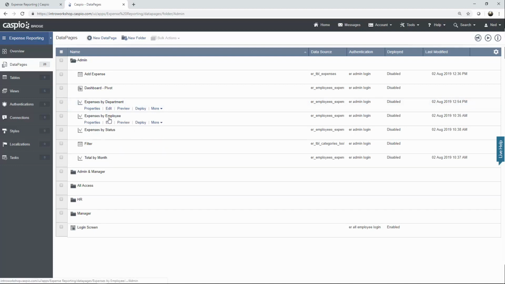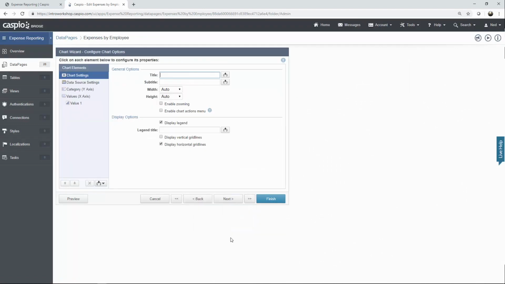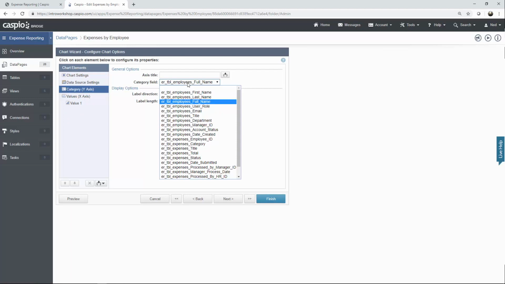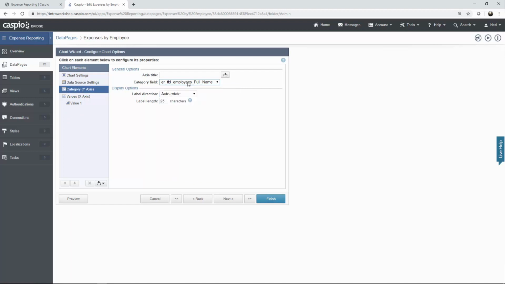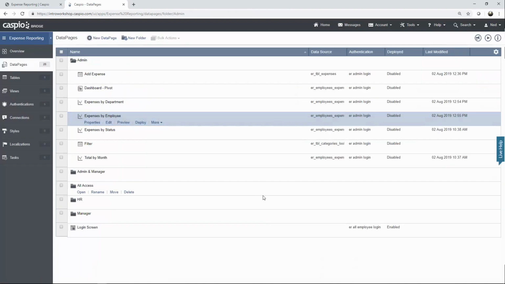Expenses by the employee. All you need to do is just make a copy of this chart that you just created. Click Edit, and the only change that you need to make here, if you go to the configuration chart options, under y-axis, go ahead and just use the employee name instead of department. And when you're done, click Finish to save your changes. You should now be able to see 4 data pages.